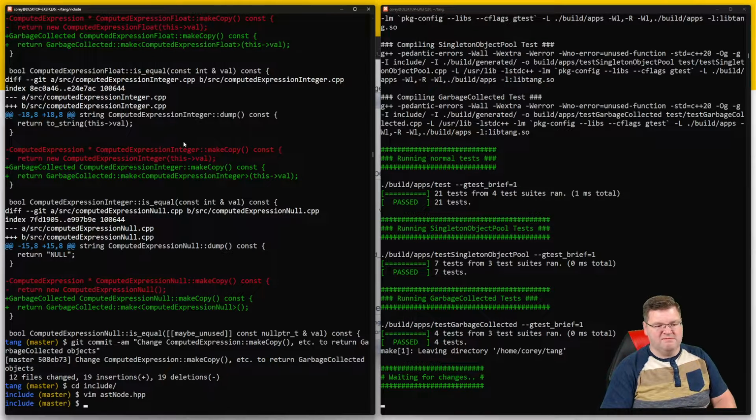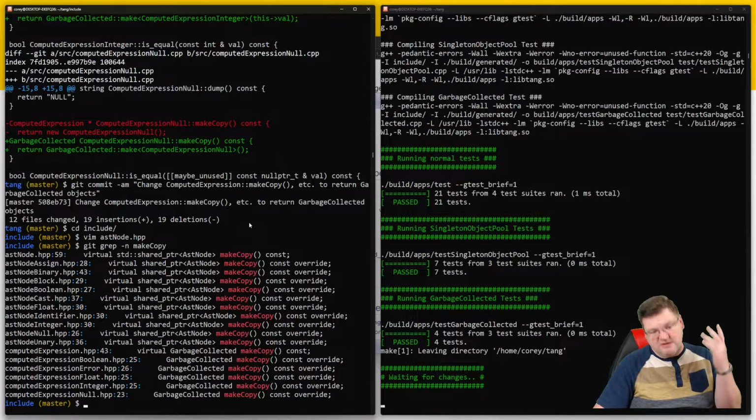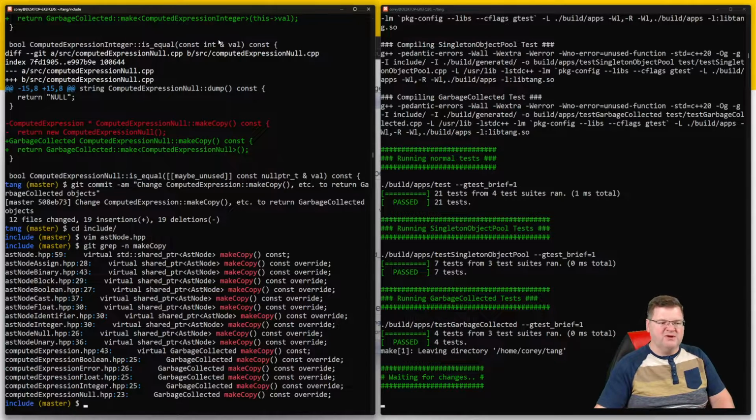Okay, before I go on a deleting spree, I just want to make sure. So git grep -n, and what am I looking for? Make copy. I want to know every place it's used. So in the includes, it's just using the declarations. That makes sense. And we do need it in the computed expression.